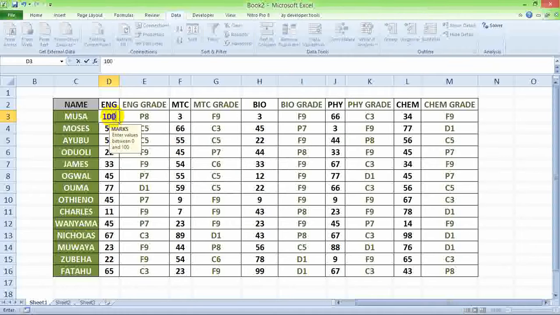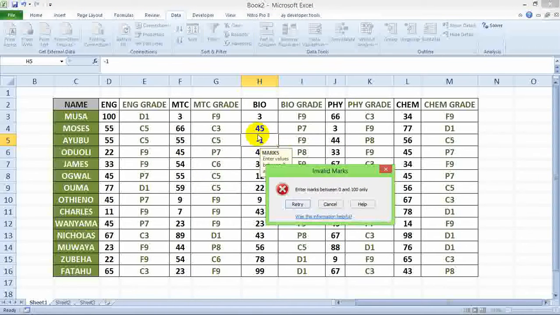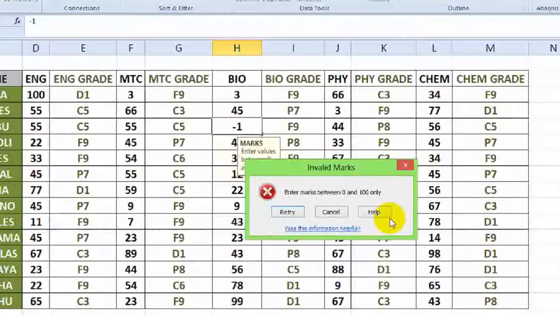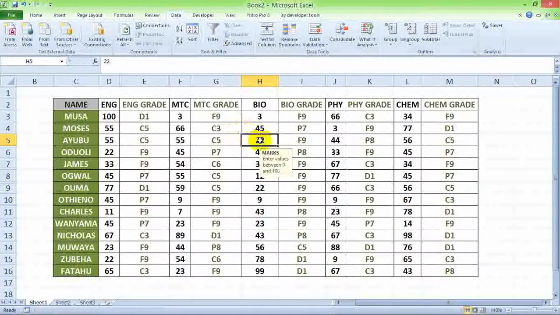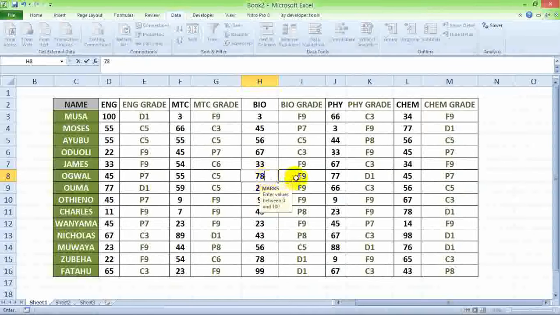So if you have 100, there will be no problem unless you violate it or enter a different figure here, like -1. See that we have an error message: enter marks between 0 and 100 only. So say cancel, then you can change this. As we change this, automatically you see the grades changing depending on the marks given, as you can see.